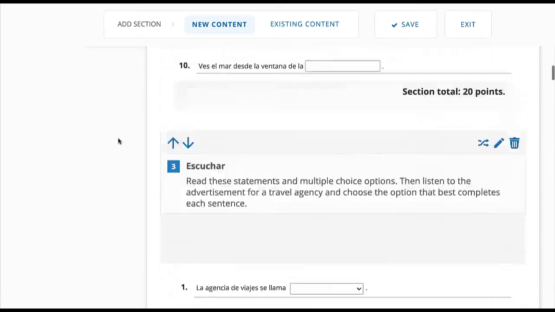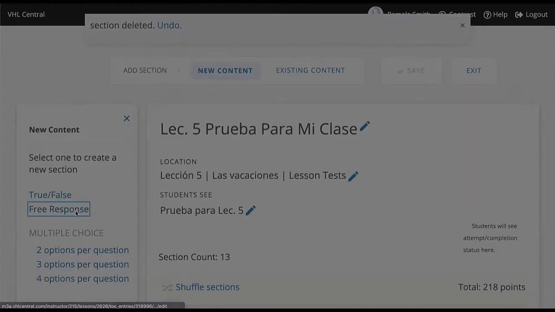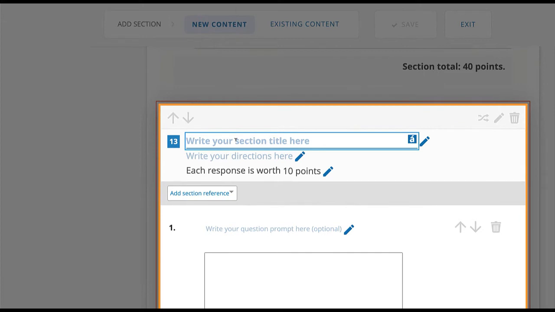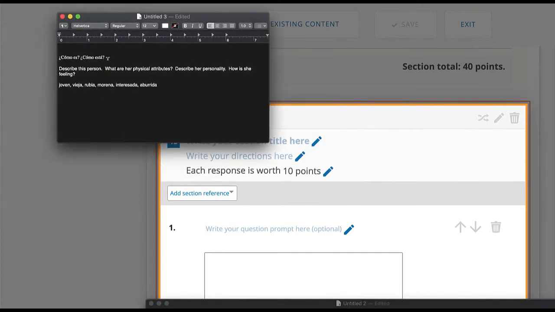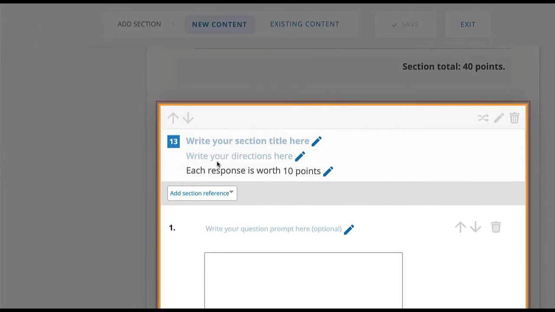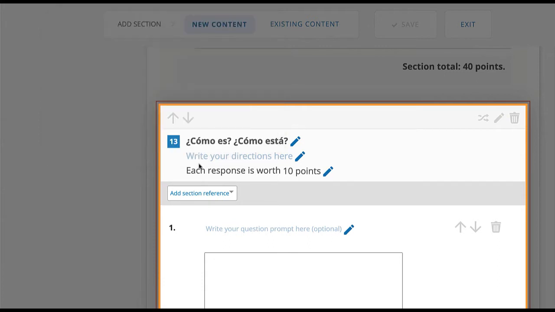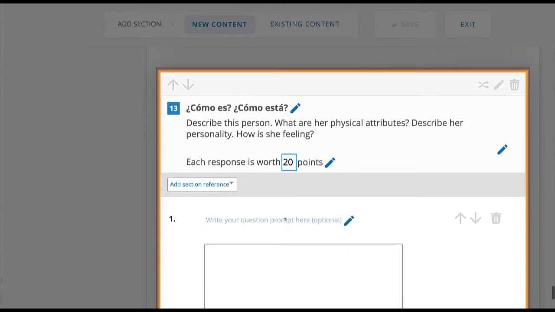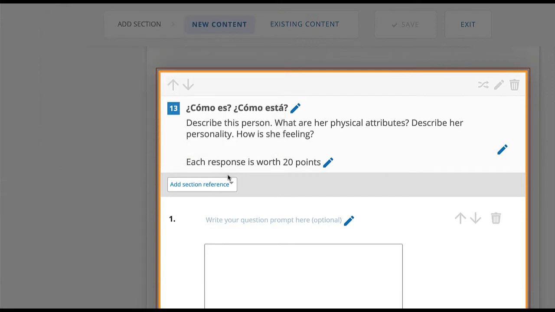And you can add a free response section. This will be great to change up the writing topic for a particular assessment for the new semester. I have over in my little notepad a couple things to copy over. So let's call this one ¿Cómo es? ¿Cómo está? For our title, and give some directions to the title. Okay, I'm going to make this worth 20 points instead of 10. And I'm going to have my word bank. You can add a word bank to any section.